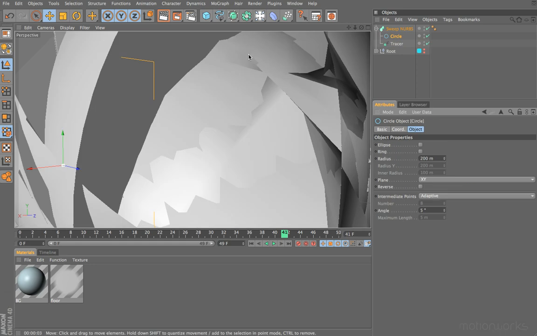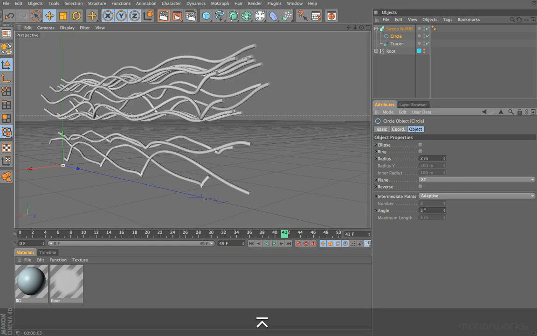Okay, so you can see that's given us a result immediately, and it looks a little bit of a mess at the moment, and the reason for that is because our circle spline is much too big. With the circle object spline selected in the attribute manager, let's set the radius to something a little bit more sensible, such as 2. And there we go, and you can see that now we've created these kind of pipe tube objects where our splines have been generated.